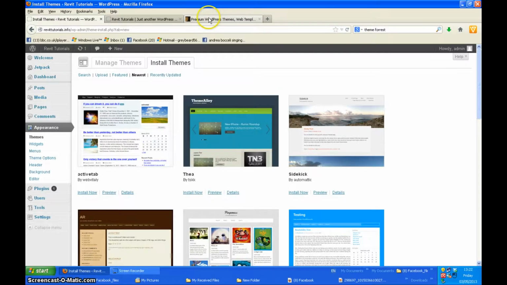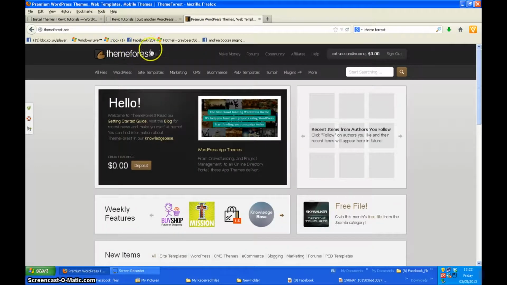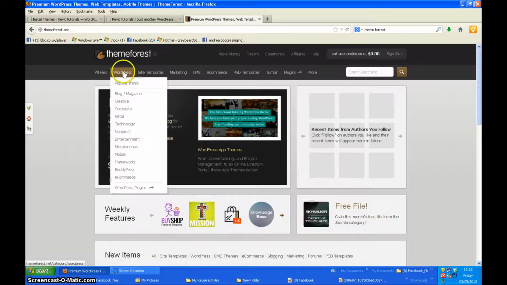So I'm going to head over to a company called ThemeForest. There's a few out there, but I particularly like this one. And this is the home page. So I'm just going to go over to WordPress and highlight a few of these. So if you want to do an e-commerce website, you might want to do this. Mobile websites, technology website, retail. But I'm just going to click blog and magazine.